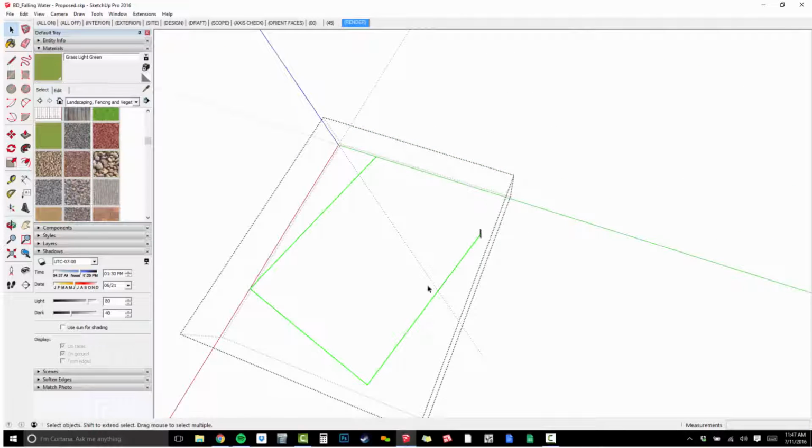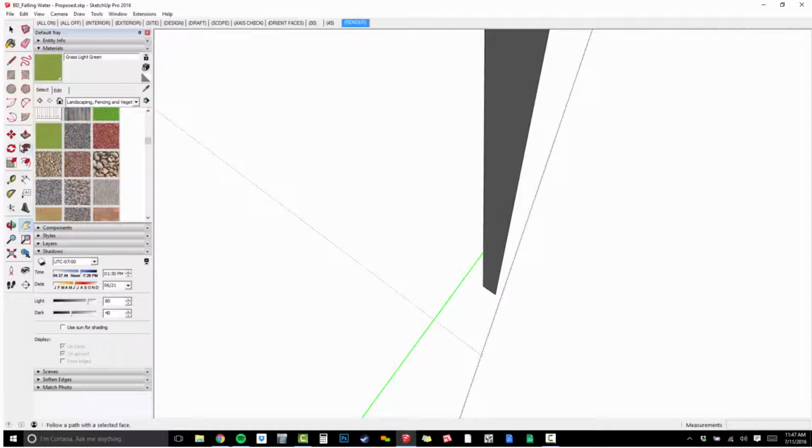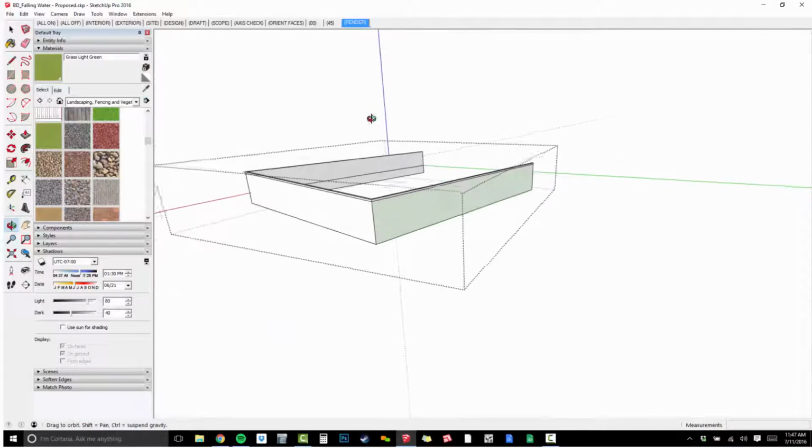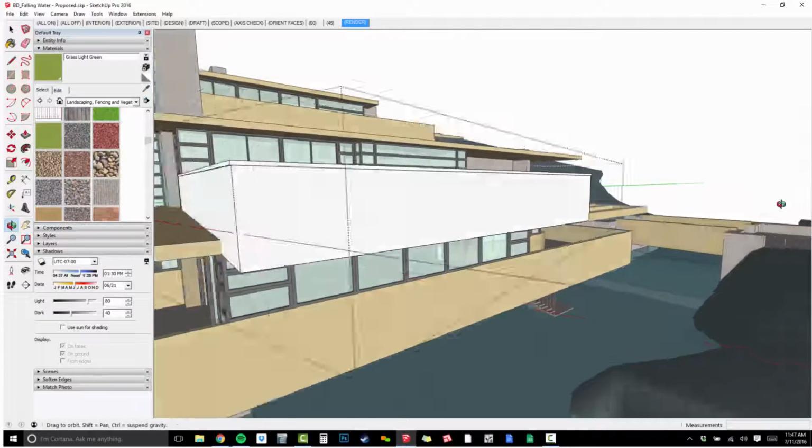So I'll just take that, select it. I pre-select my path, activate my Follow Me, and click on the profile. So now we've got our new railing that zips around. You can see what that looks like.